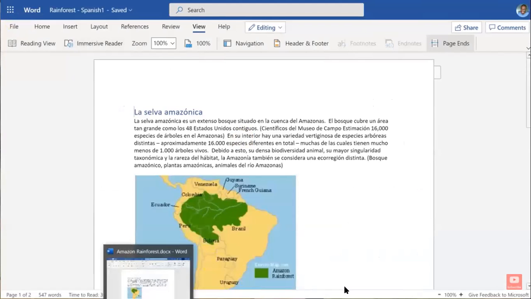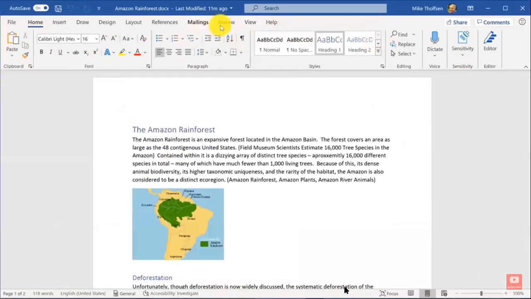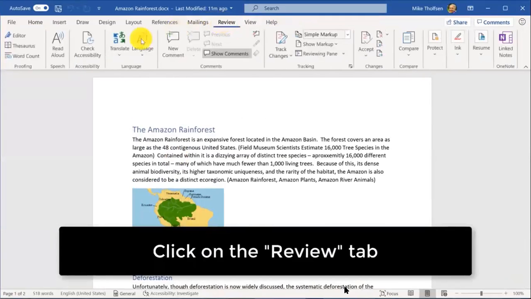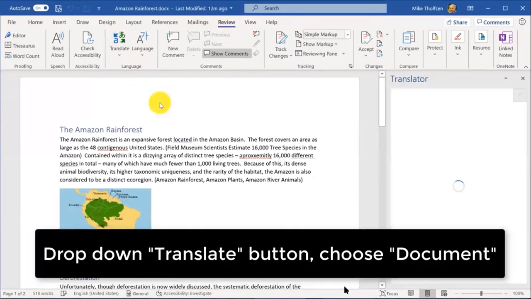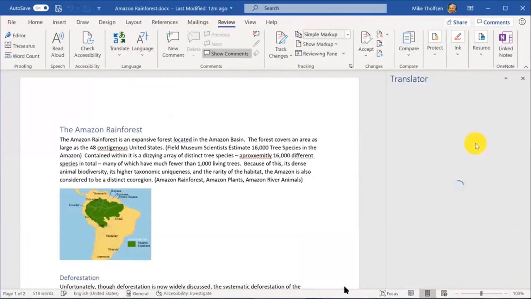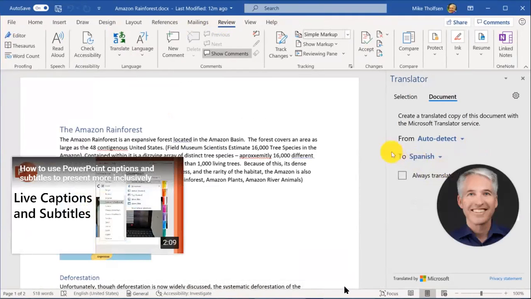This is also possible in Word Desktop. So here's the desktop version of Word, and this is Office 365. If I go to the Review tab, you'll see the same button, Translate. I can click that down and click Document. And I get the same experience. I say translate, and it creates an entirely new document just like that.